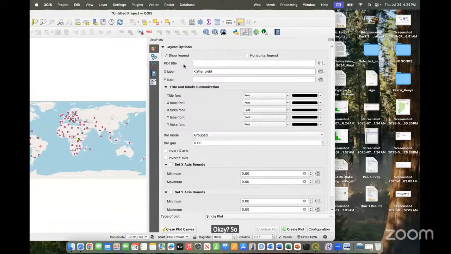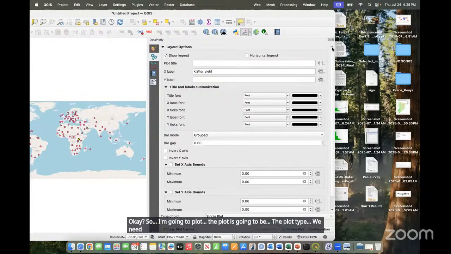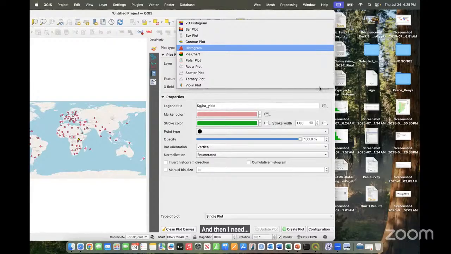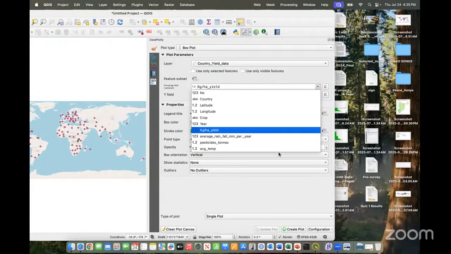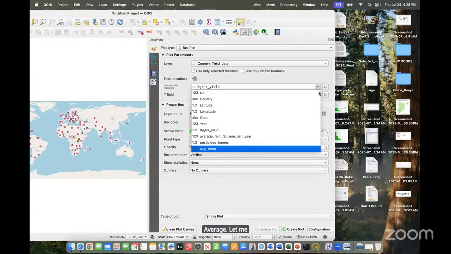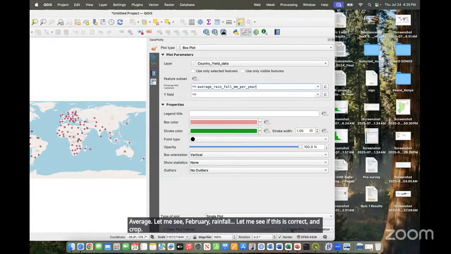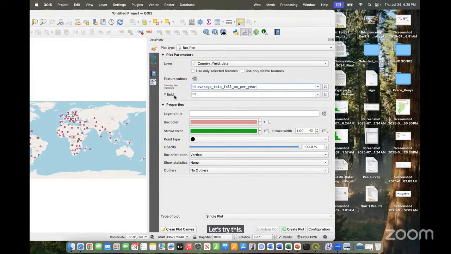So I'm going to plot. The plot is going to be the plot type. We need box plot. And then I need average rainfall. Let me see if this is correct. And crop. Let's try this. Oh, I think the other way around.